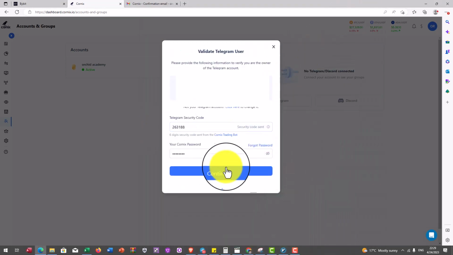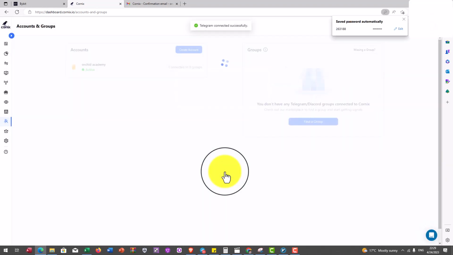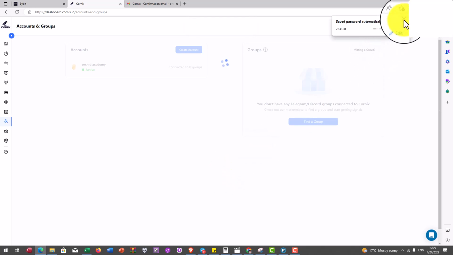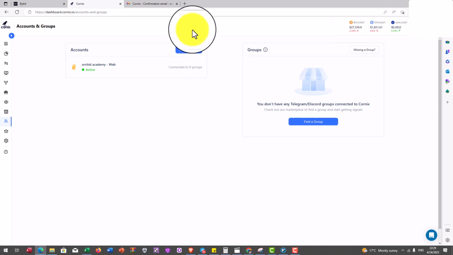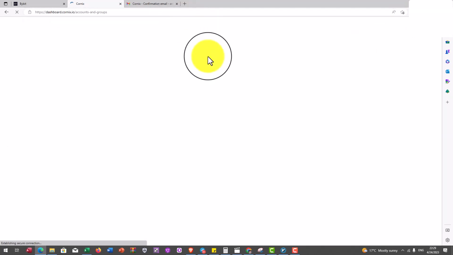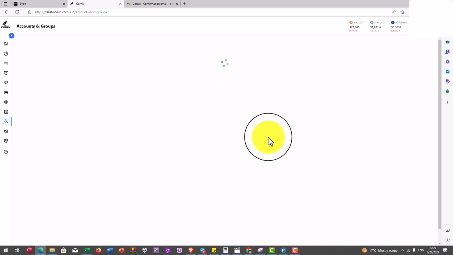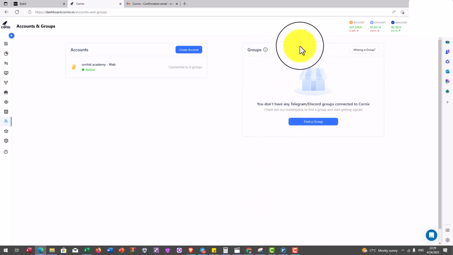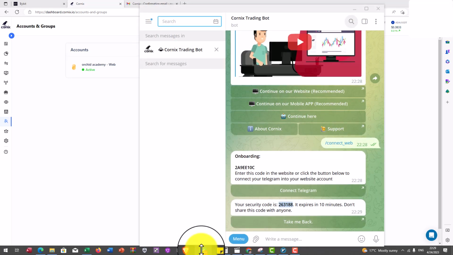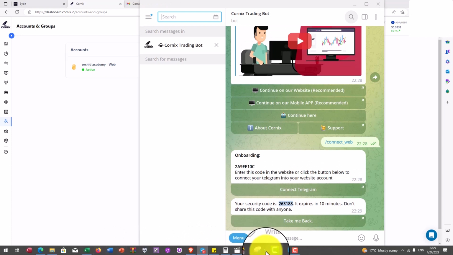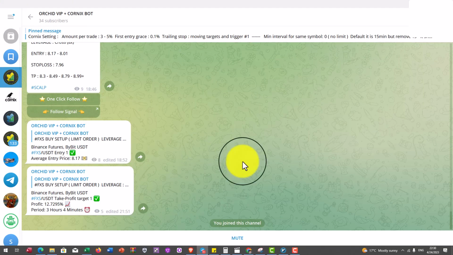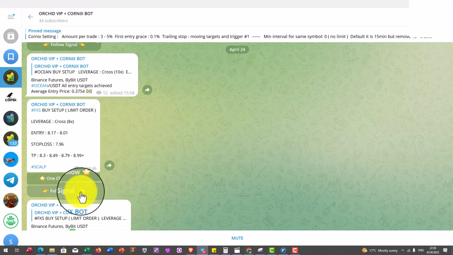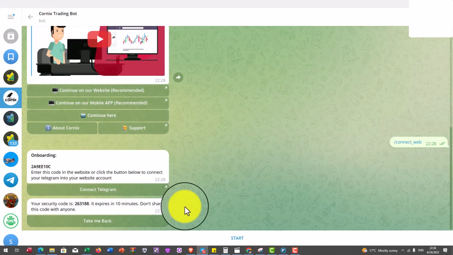The next step you're gonna do is connect your CORNIX to a channel that supports CORNIX. Our VIP channel supports CORNIX. If you haven't signed up to our VIP channel, you can DM Orchid VIP to join our VIP, and then I will send you the link of our CORNIX channel, and there you can connect our VIP channel to CORNIX.